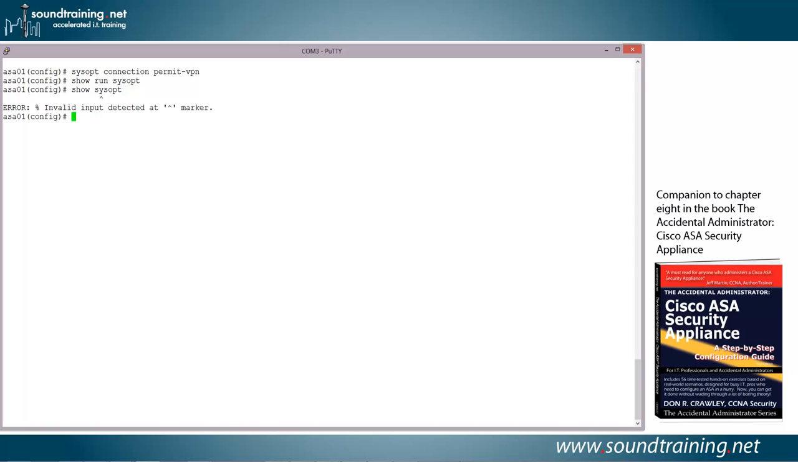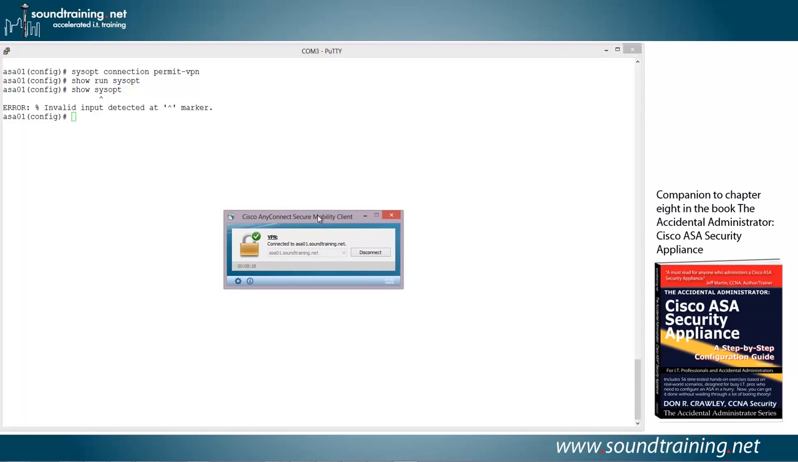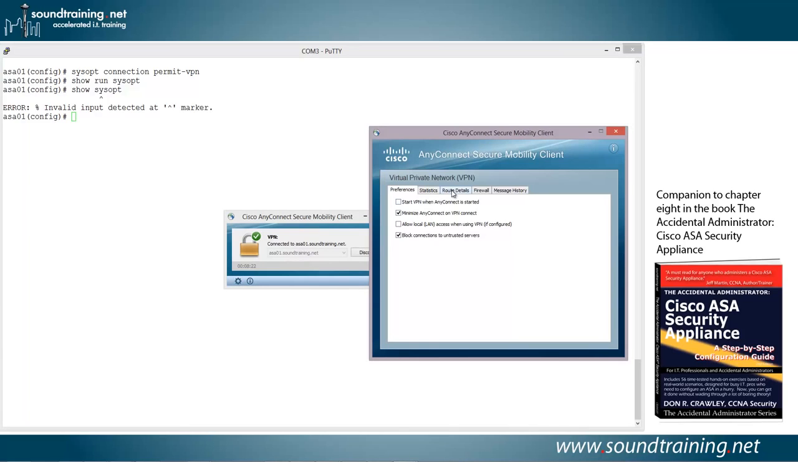One, this is kind of cool. Let's take a look at the client itself. So here's our client, and you can see we're still connected. Let's bring up the properties. Let's go over and take a look at route details. And as you can see, it's showing a secured route to the internal network. But I thought it might be kind of interesting to take a look at it on my Windows box. So let's go do that.